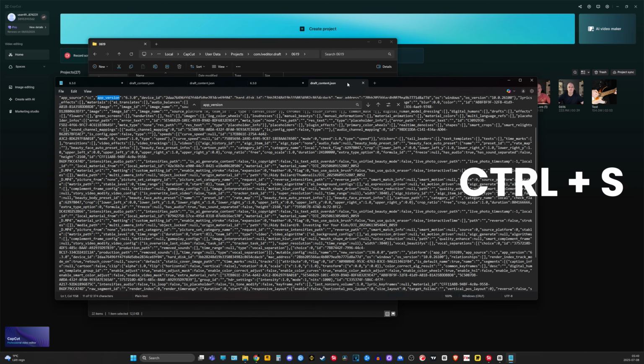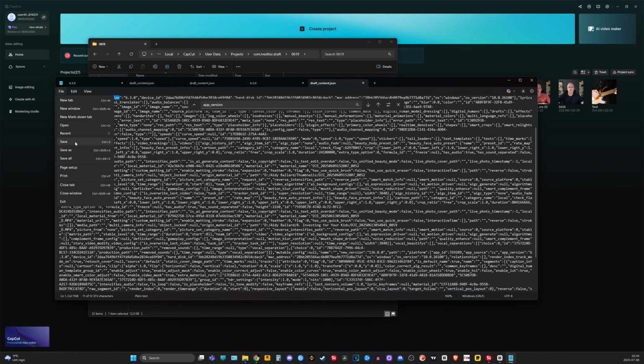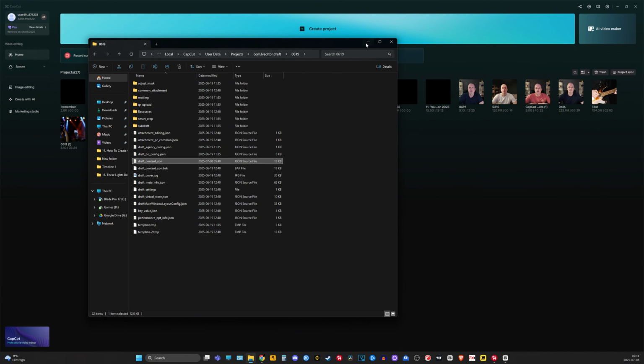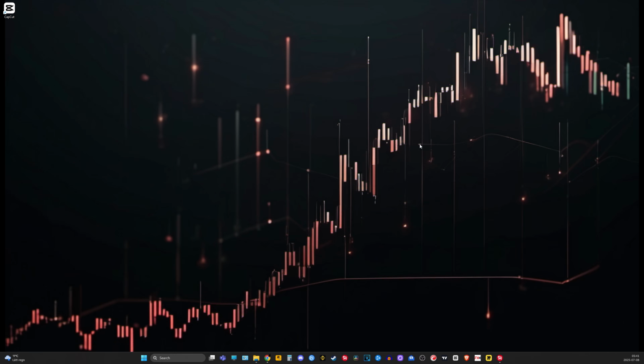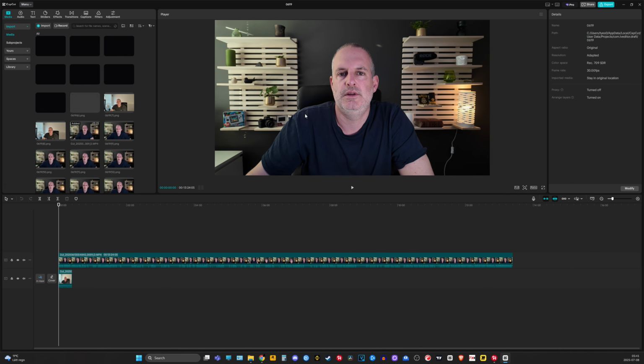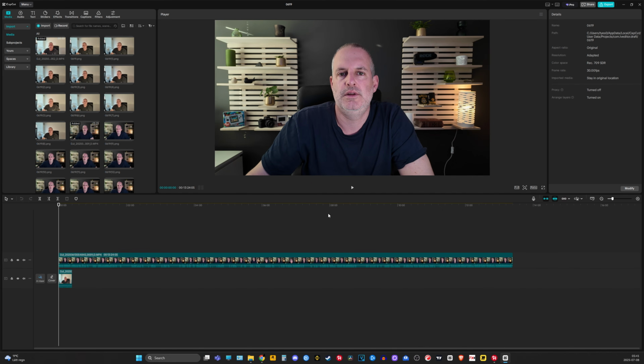And then we want to hit Control and S on the keyboard to save, or just go to File, Save. And then we can close all of this down. Now we can go back to our projects folder, and here we have this 0619. You see, if I click on it now, it opens up like normal. This should all be the same on the Mac. I believe that they have in containers, you find a project file, and that can be named basically the same, draft_info.json. So you should have exactly the same process to fix this on a Mac.